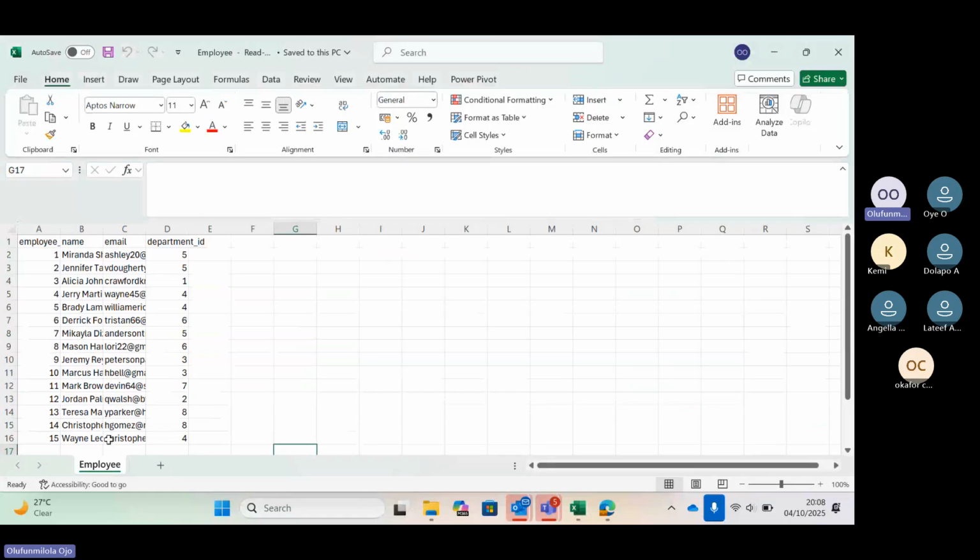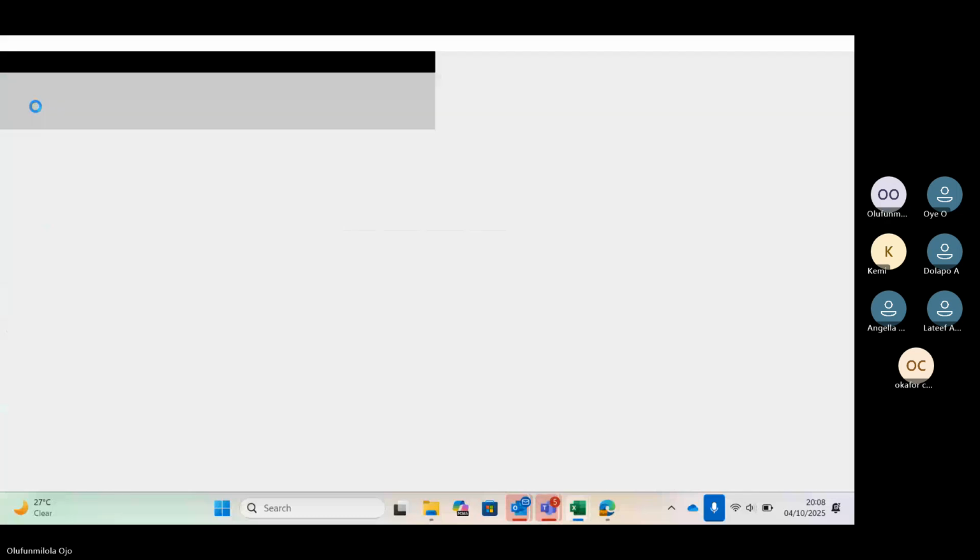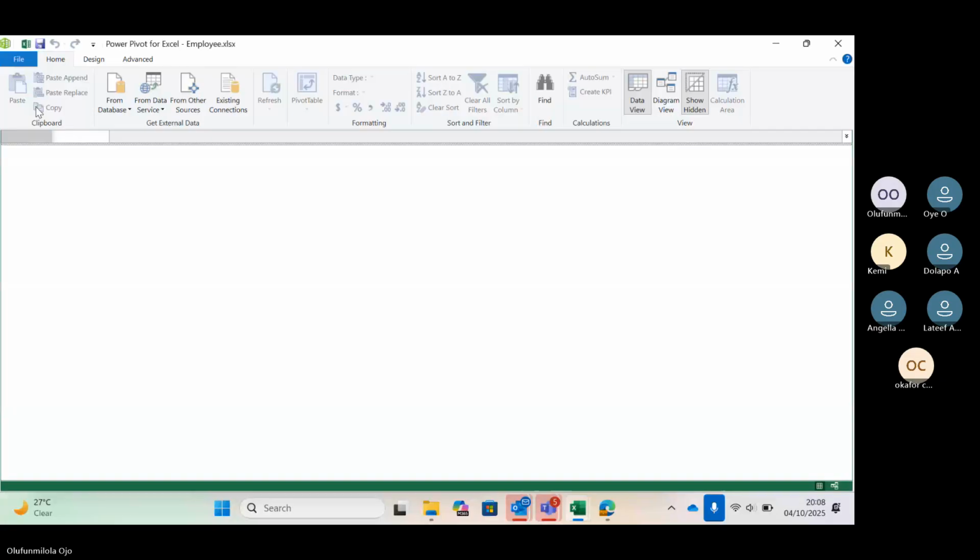Okay, so this is the employee side of the data. Now I said I already split it out. Then I'll go to Power Pivot, then click on Manage. So after clicking on Manage, I'll click on From Other Sources.